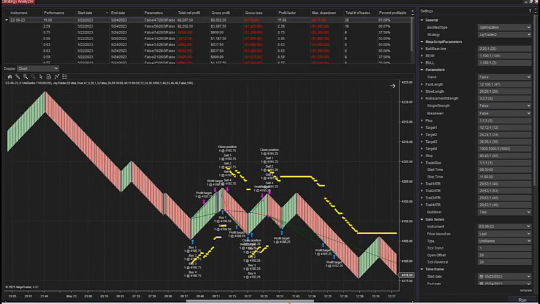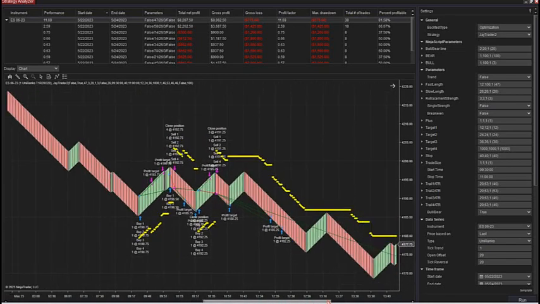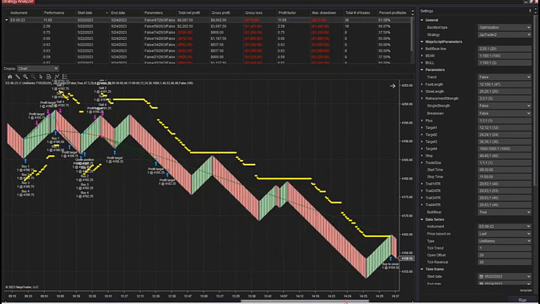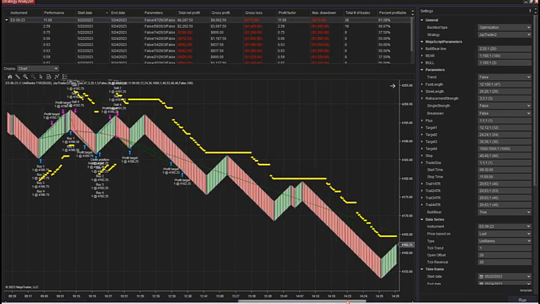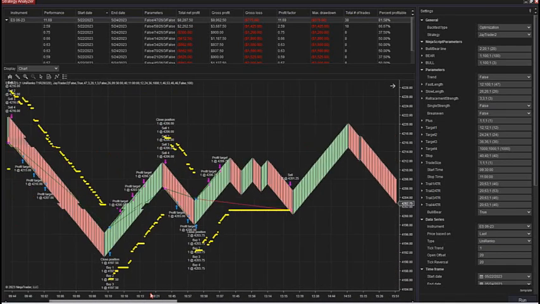I think that's today, isn't it? May 23rd? No, this is a couple days ago, actually. So this is the 23rd, but you can see it's trying to catch the runners on these. And you can see what type of trades it's doing in between.